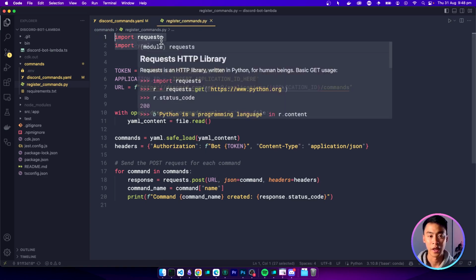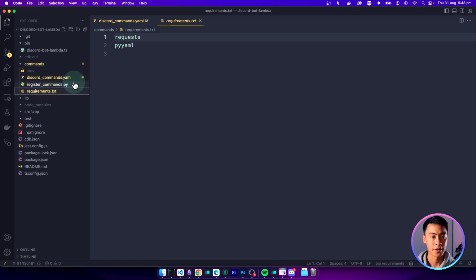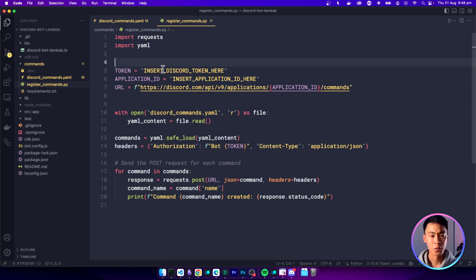First, we're going to need two libraries. We're going to need the requests library and YAML. So if you don't know how to install that, just type pip install requests and pip install pyyaml. It's in the requirements file here. And the first thing we're going to do is set up our token and application ID.